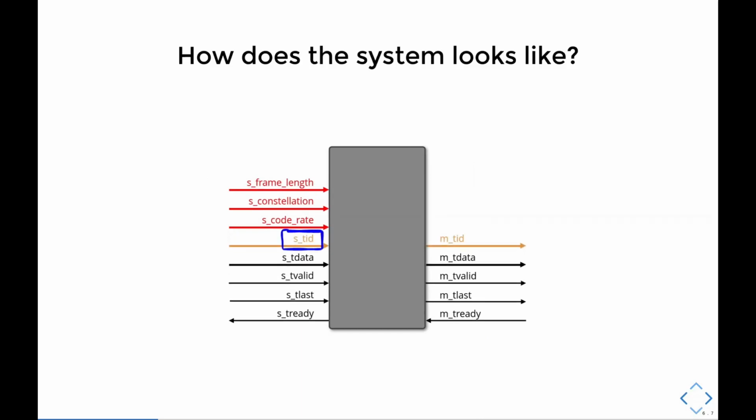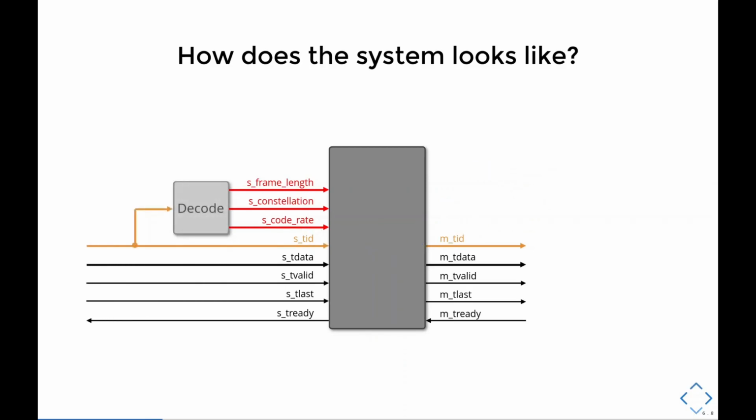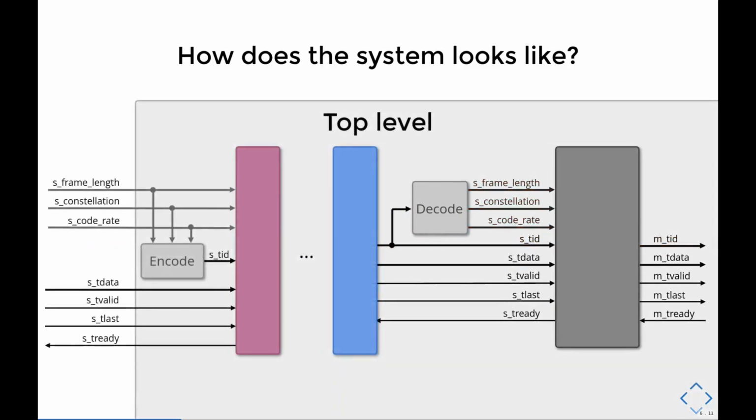Essentially, S TID carries arbitrary data to M TID. In this case, the arbitrary data is the configuration itself, which is encoded. In this gray block, for example, we need frame length, constellation, and code rate. So we decode TID to extract them, and everything just works. We can use this to transport anything that's constant during the frame, and that makes it very simple to connect multiple components.